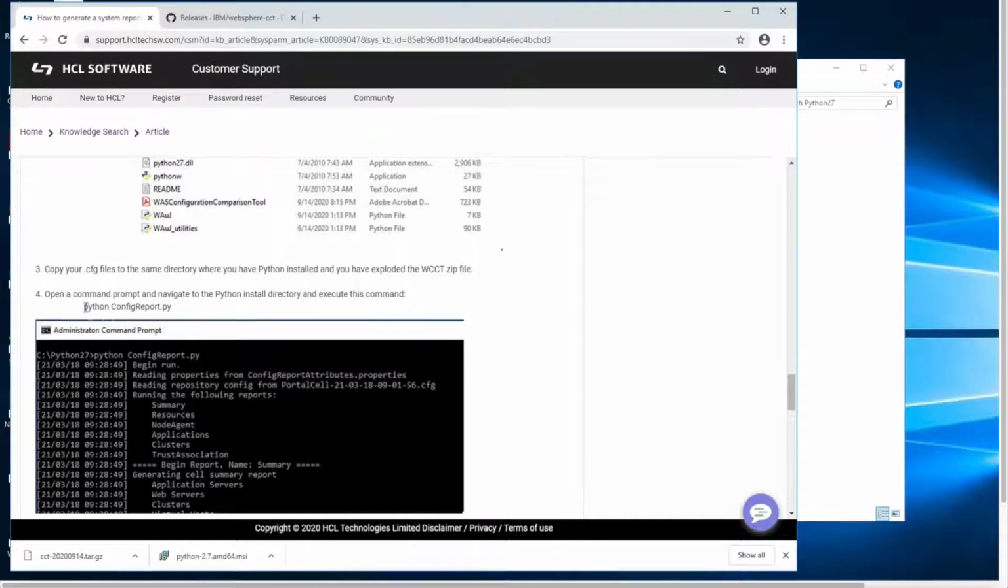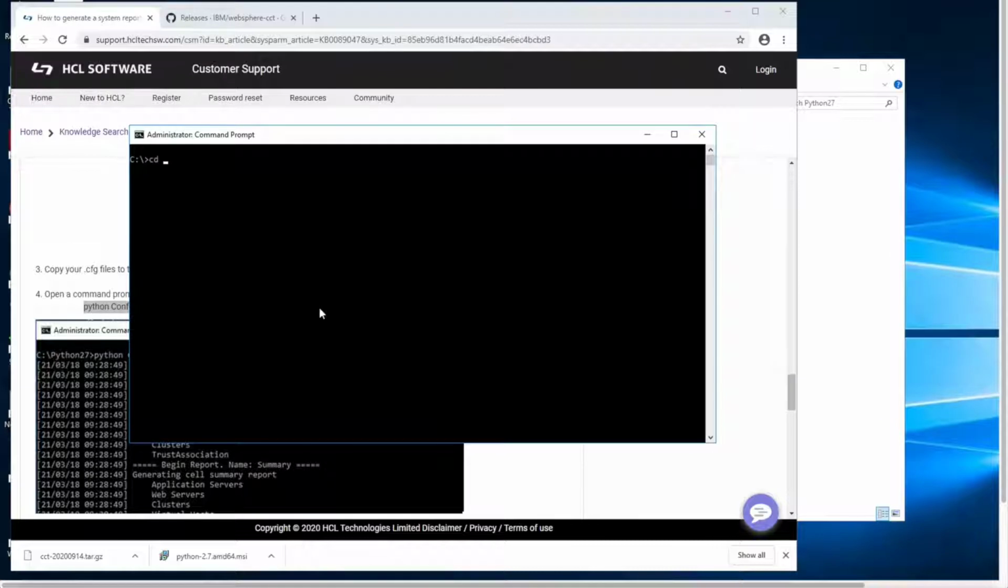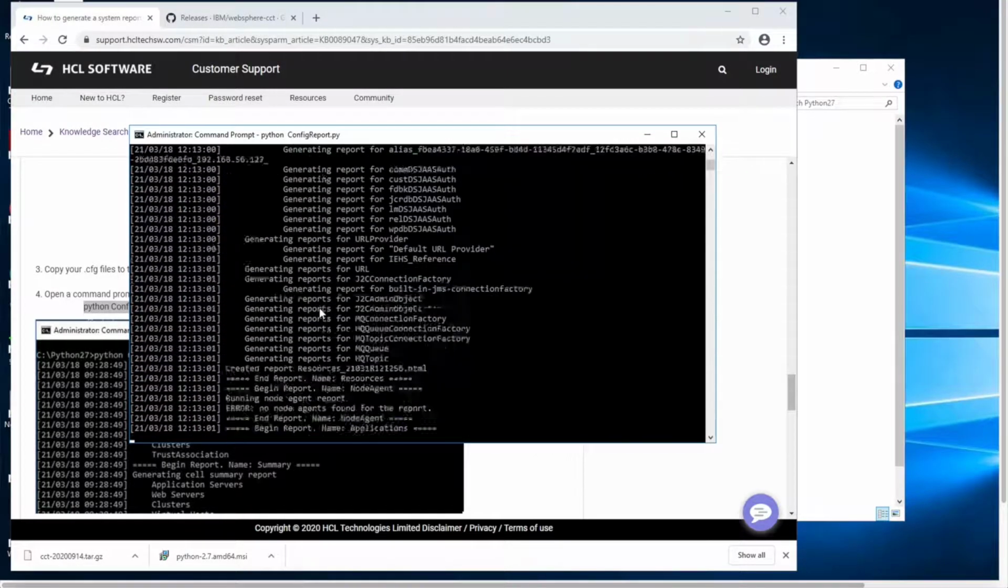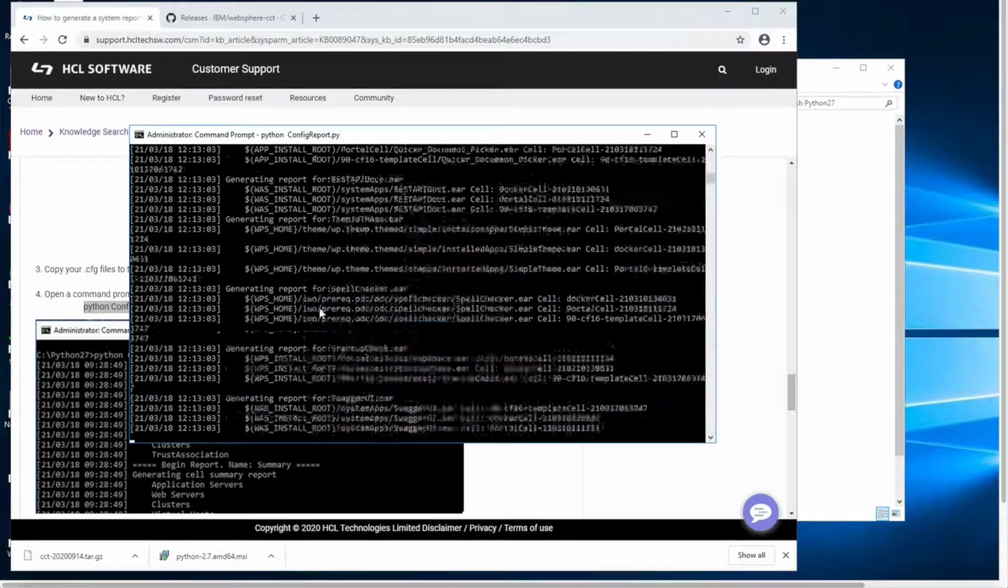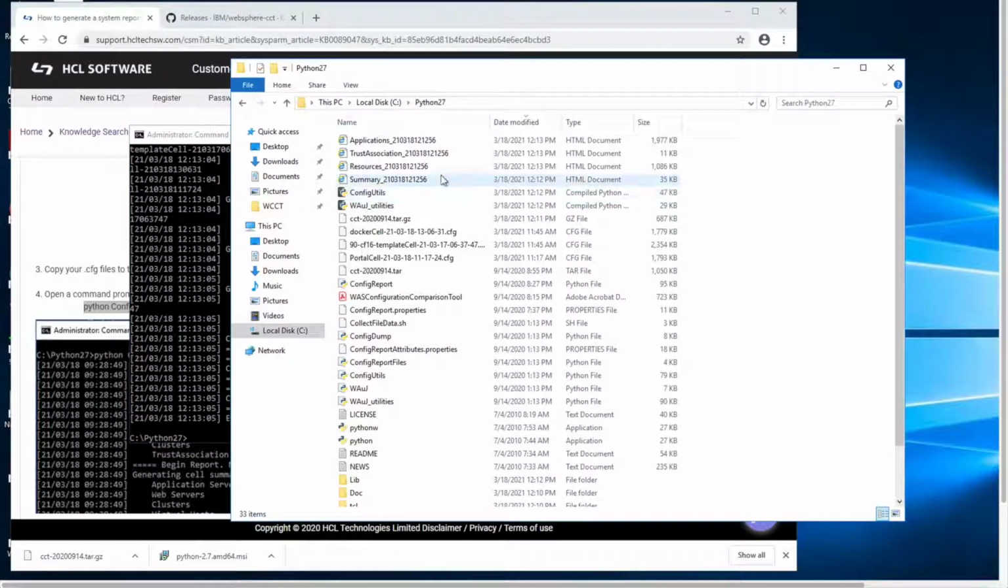Then, per the instructions, I will execute this Python config report command in my command prompt in the directory where I installed Python 2. So from here, I will simply execute that command. It will read those 3 files and put them together in a report that is generated in HTML markup so that I can view this in a browser. That will be written to the location where that was run from, which is my Python directory. So I can see here that I have these new HTML files.